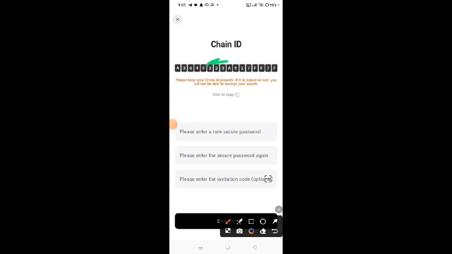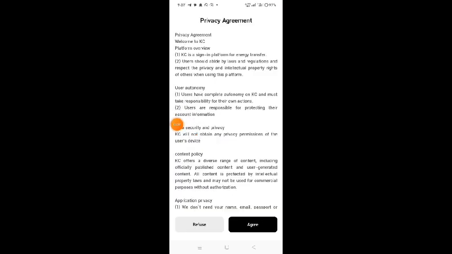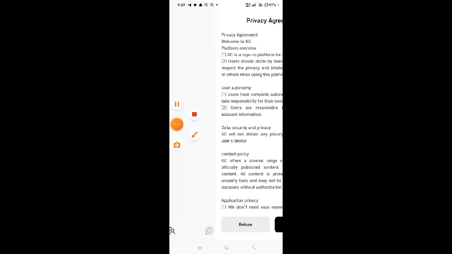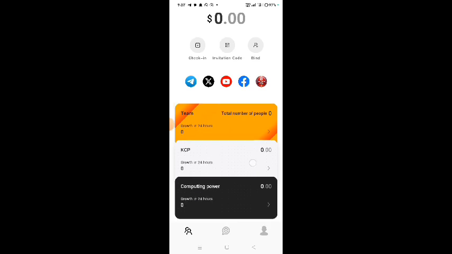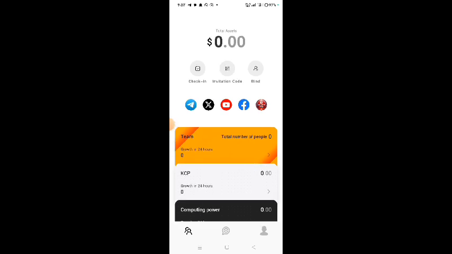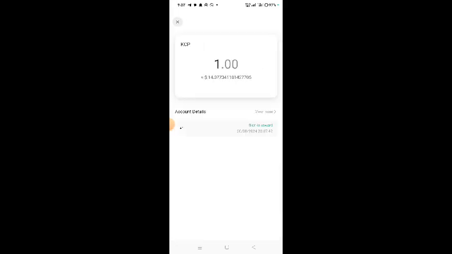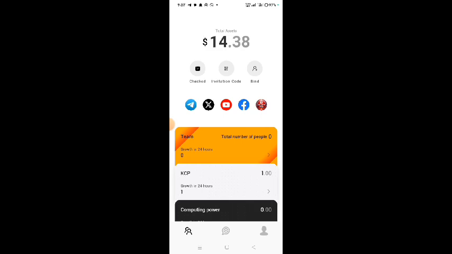After that, let me show you what's next. Agree to the terms and conditions, which is their privacy agreement. Agree to it. Then boom, this is what is going to show to you: zero balance like this. If you click on check in daily, let's see how much you're going to get. You get one KCP, which is worth $14.